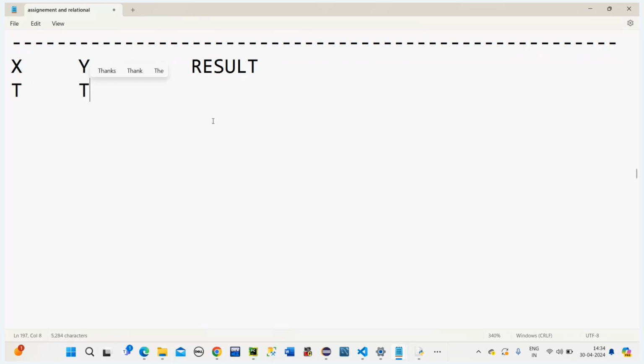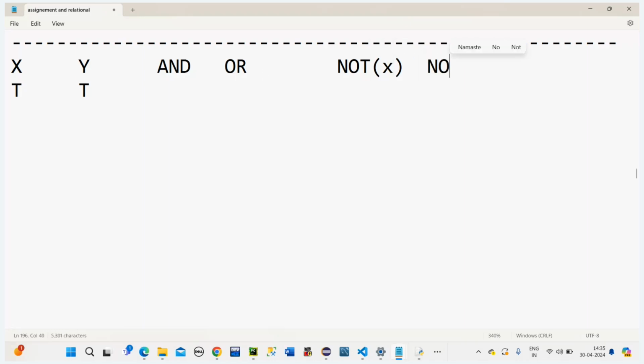This is also true. Okay. Resultant means what? Here I'm writing x and y, and here it is not of x and not of y. Now here you will understand better. So this we are done. One is true, another one is false. These are the combinations, right? If one is false, this one will be true, and both are false.